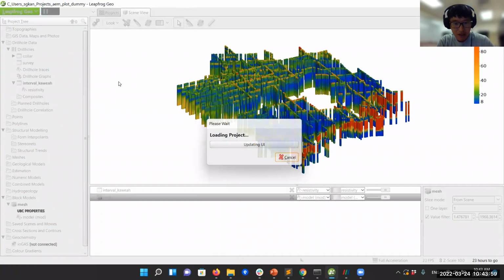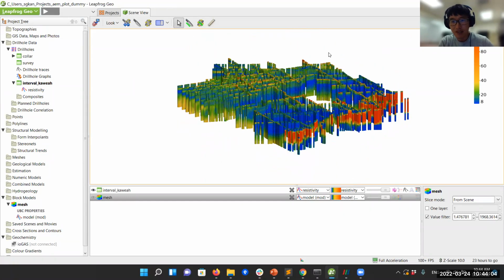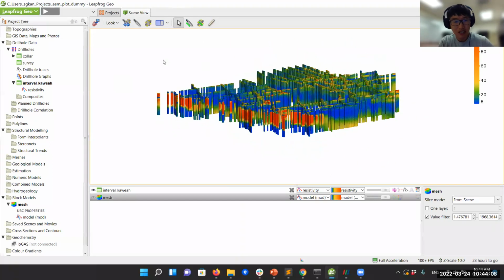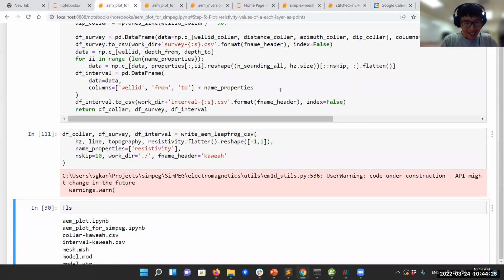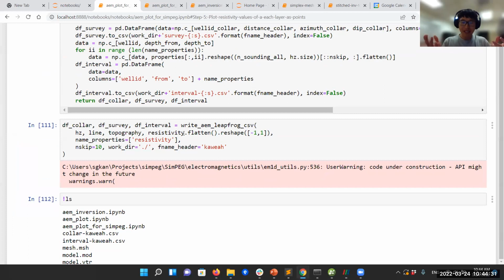And the model that we plotted looks like this. This is the type of resistivity model, a 3D view of the resistivity that you can generate with Leapfrog. I'm pretty sure we can do this using PyVista, an open source tool, but I haven't tried yet. Anyway, sometimes commercial tools have pretty visualization, so I use it. Not always. That was basically just plotting the resistivity model in 3D space.